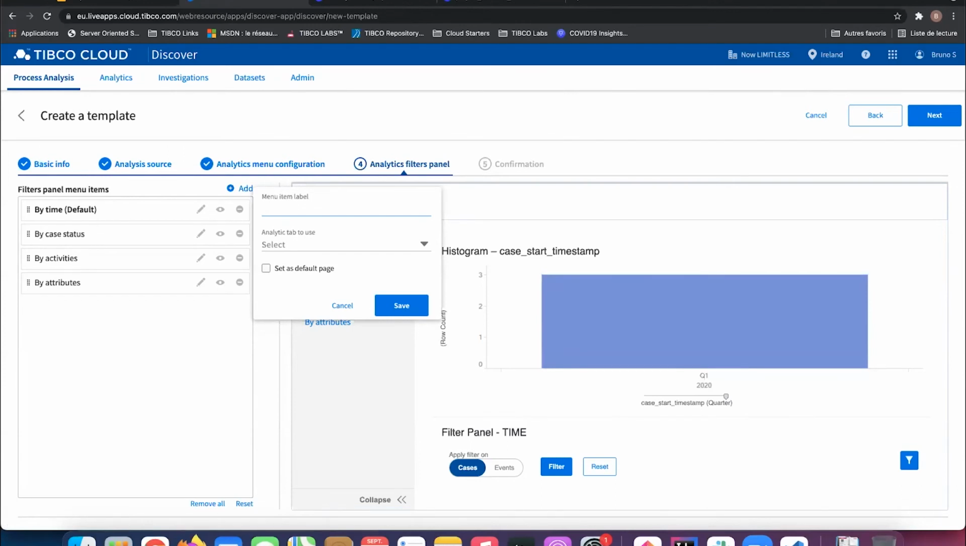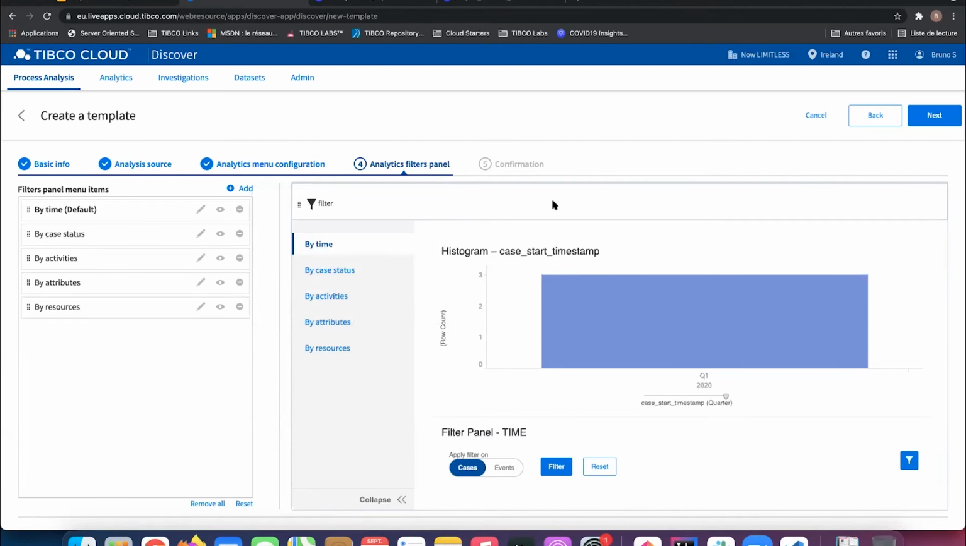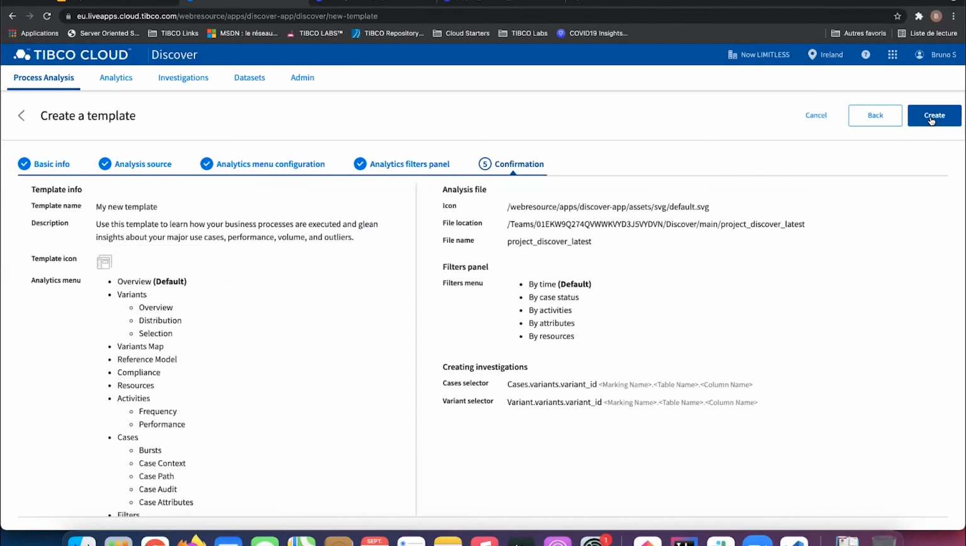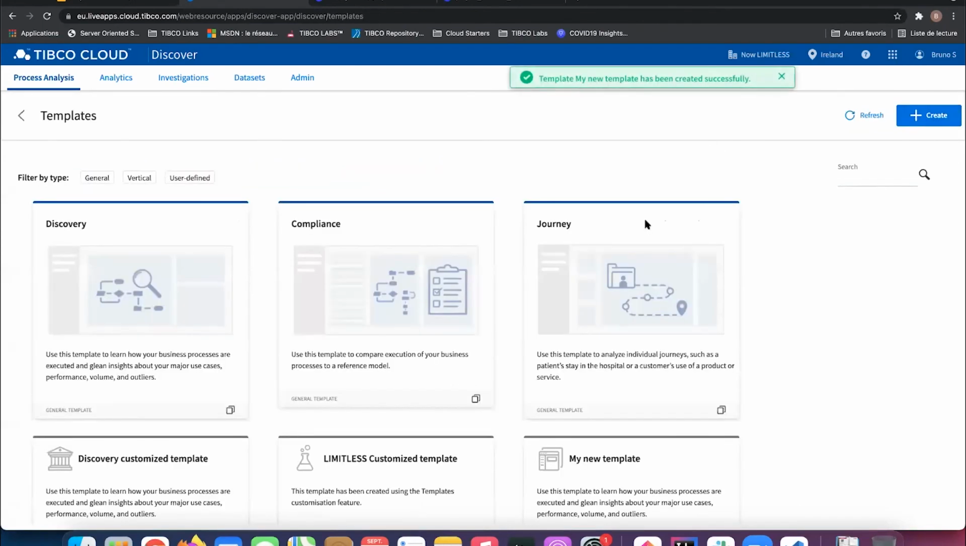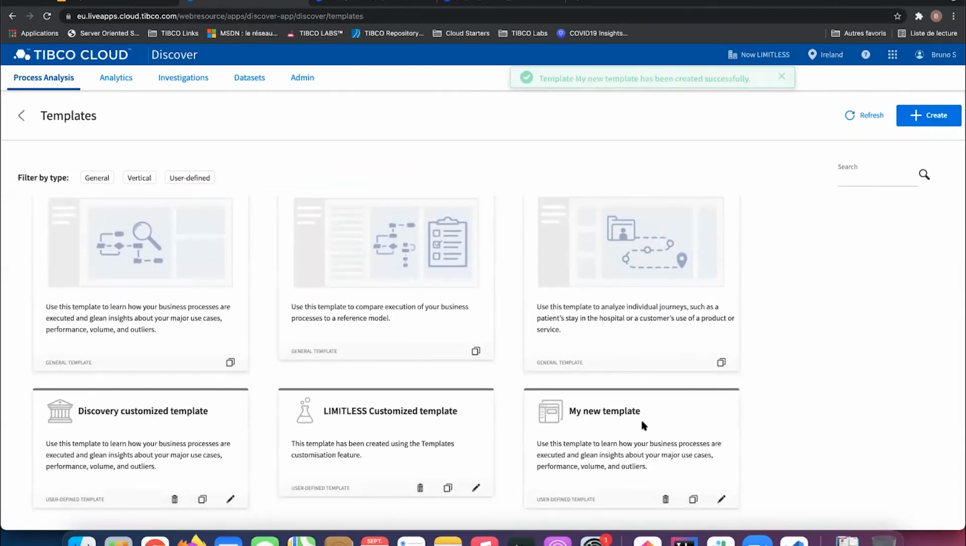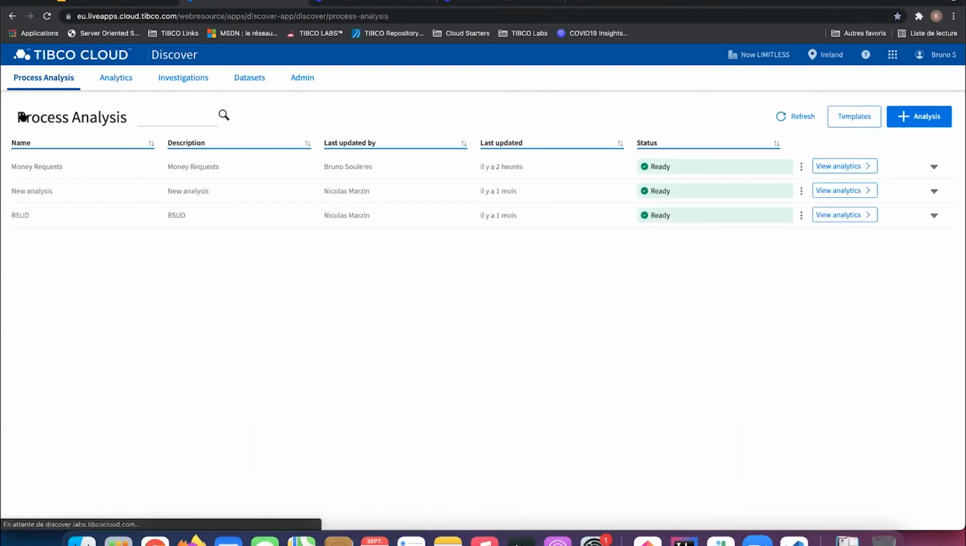So I'm going here to add a menu item and give it a label. So here I'm going to call it filter by resource. And then in this drop-down menu, you can find the pages that exist in the Spotfire document. And here the page that I just created is called My Filter. Then I save. You click on next and finally create. And here you can verify that your template has just been created.